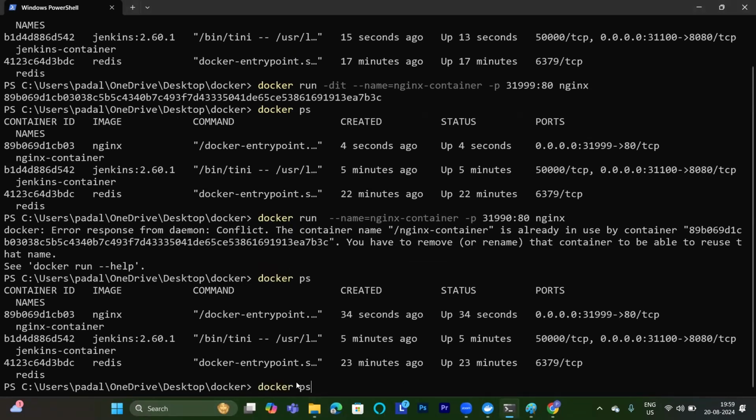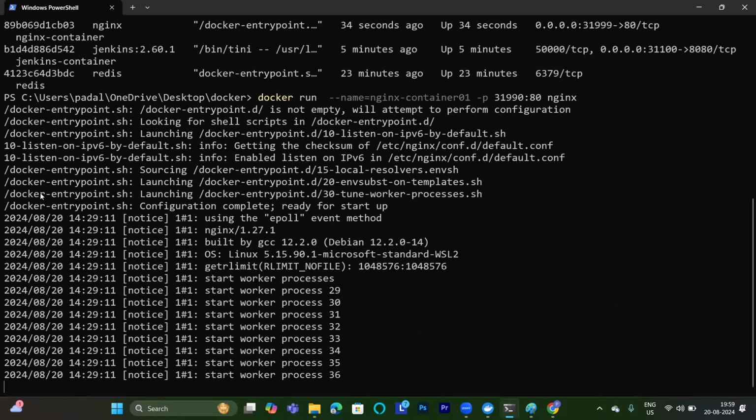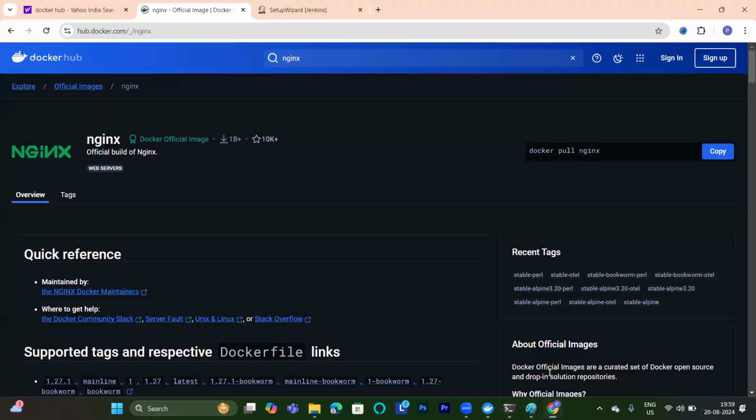We cannot have the same container name for different containers. What we need to do? We need to edit that name. I'm writing 01. Done. Like this, if you're not defining -dit, your container is running here. Your container is running.